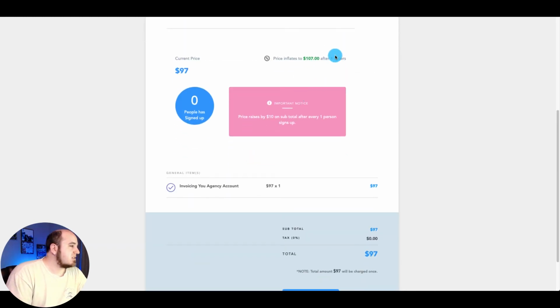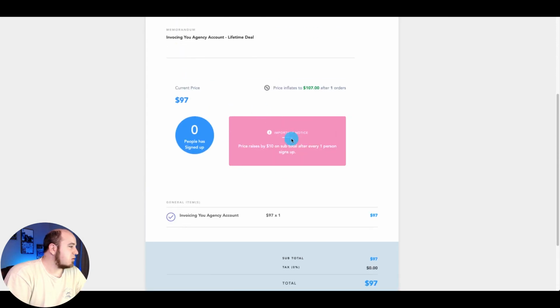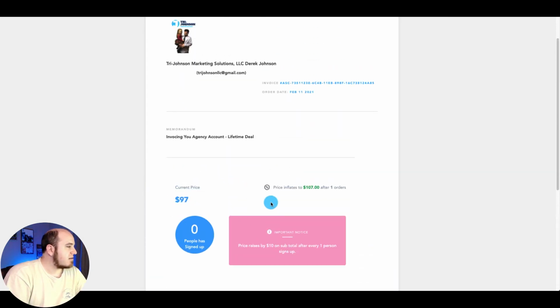After every purchase, so after every order, it's going to go up $10. So the first person's going to get it for $97, the second person for $107, and so on and so on. The point of this is you can kind of see what someone thinks your offer is worth and validate those price points as you work your way up, as well as increasing your revenue with each purchase. So it's a really cool invoice. Hopefully you guys take advantage of this early on and get the lowest price possible.